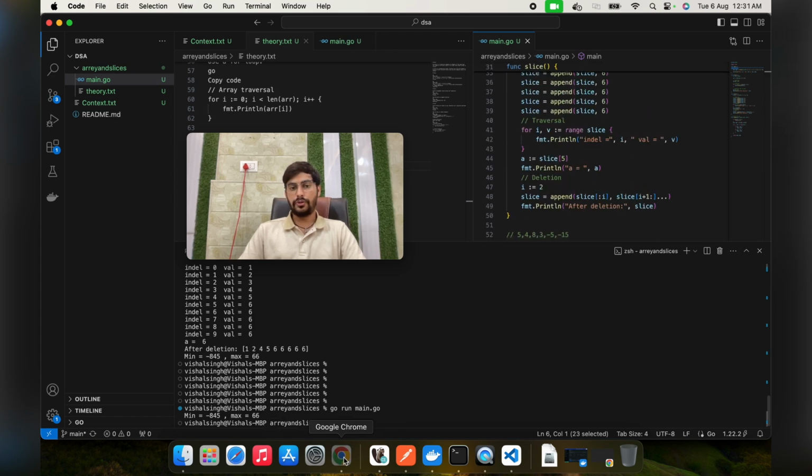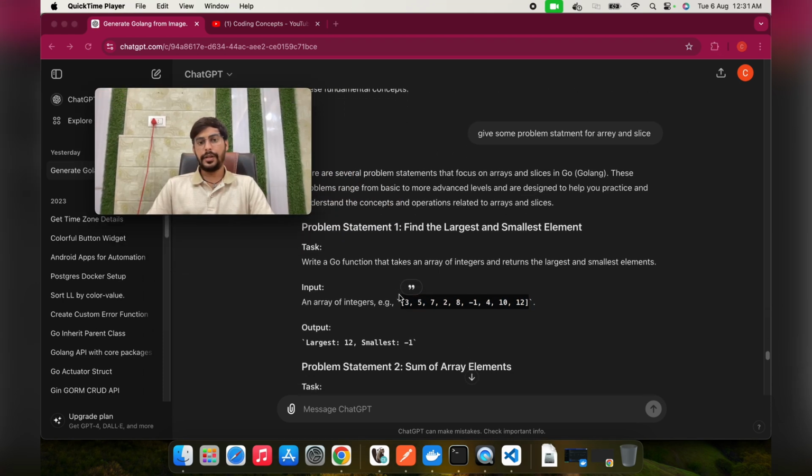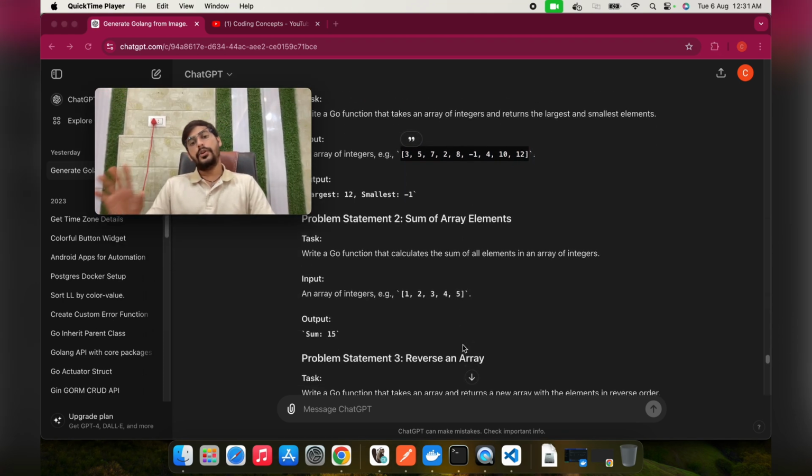Another program is also there. You guys can ask the same way. ChatGPT is going to give you the problem, and you have to practice it and then do the same thing. Okay, problem statement: sum of array elements. Write a Go function that calculates the sum of all the elements in an integer slice. So whatever is provided, return the sum of that.